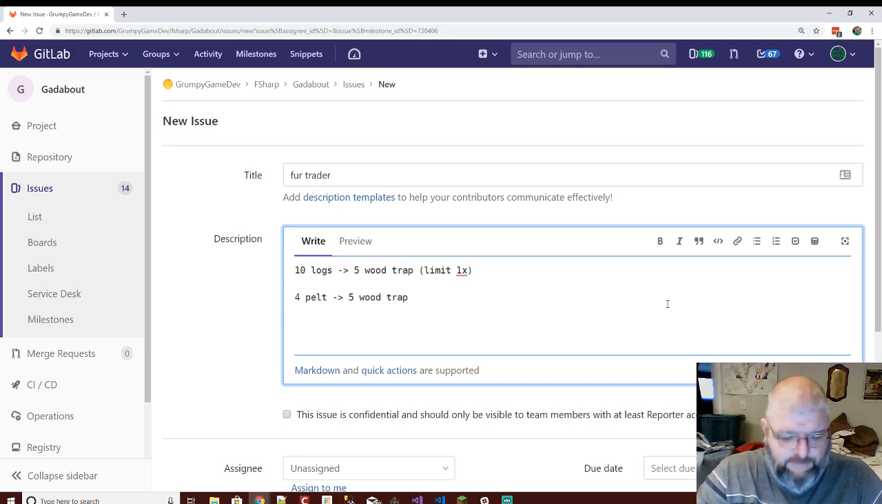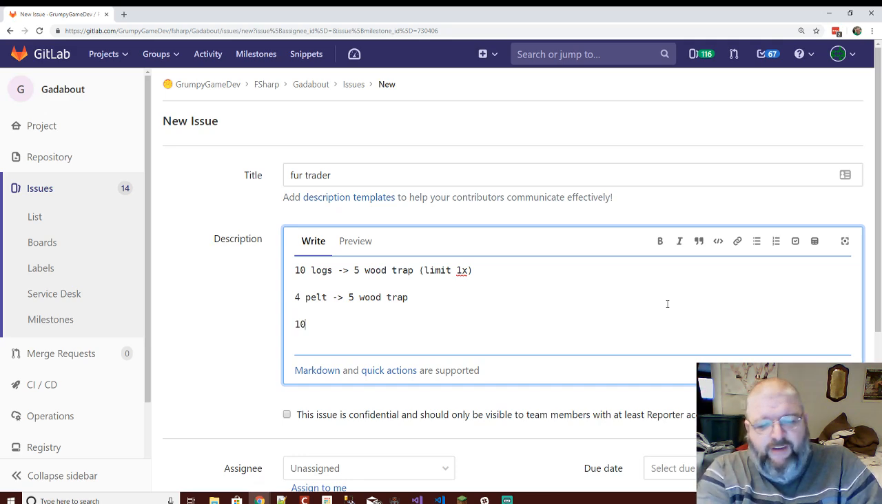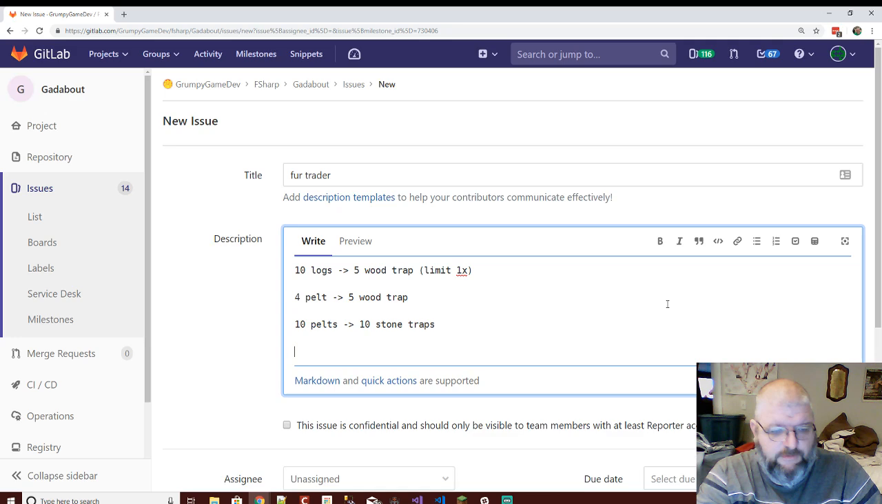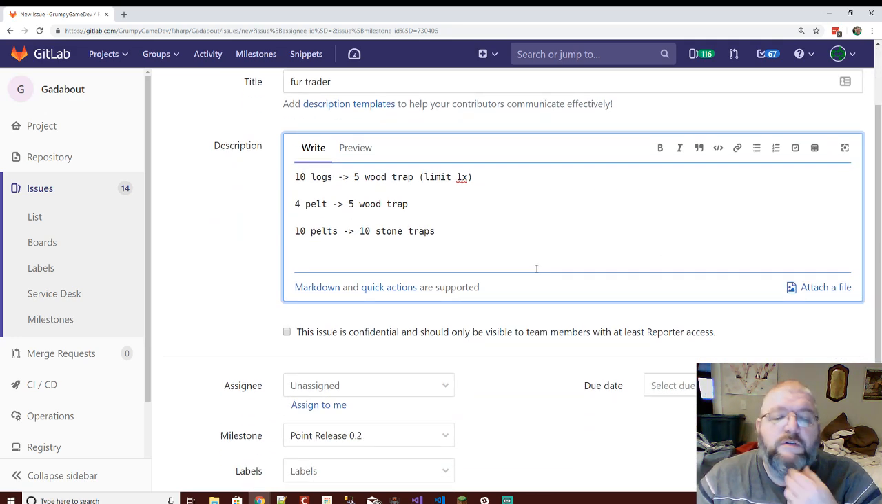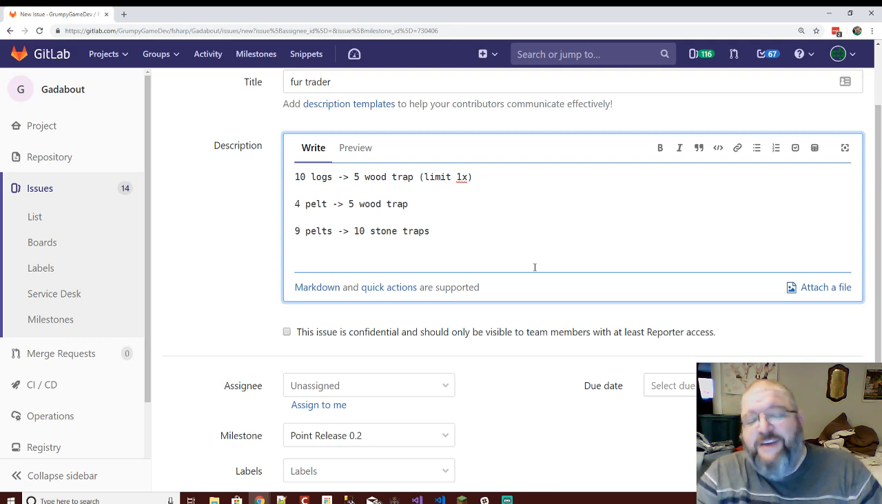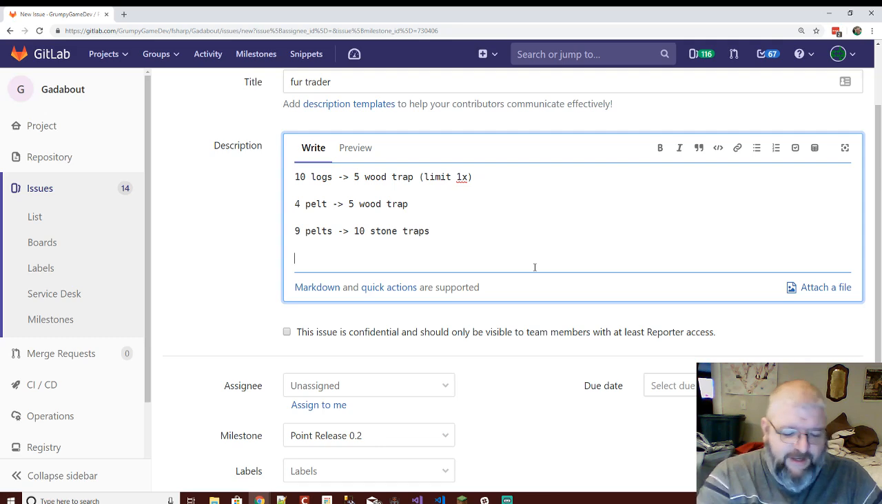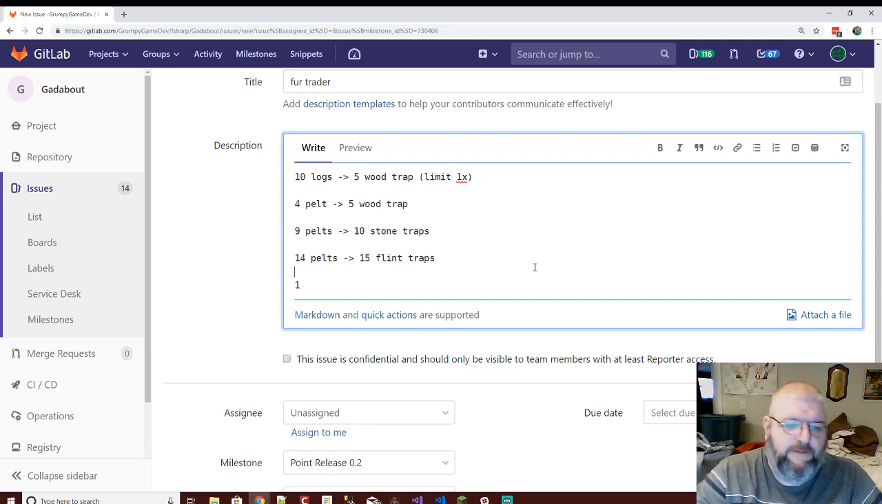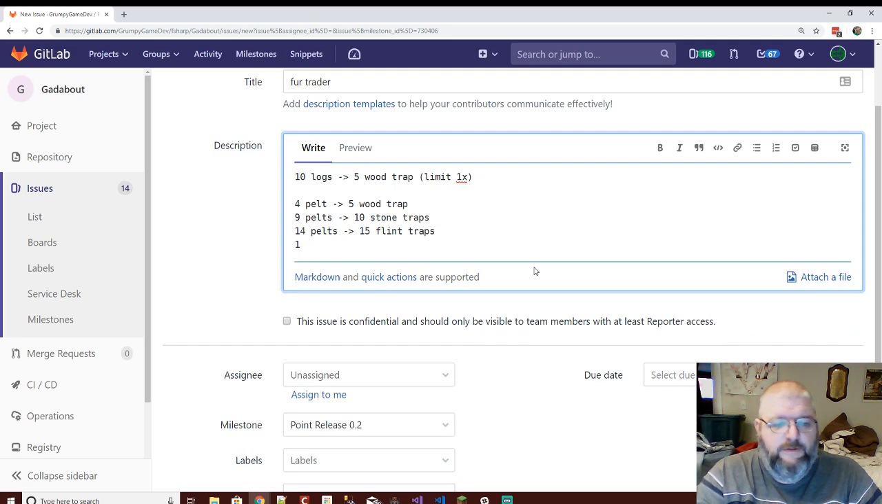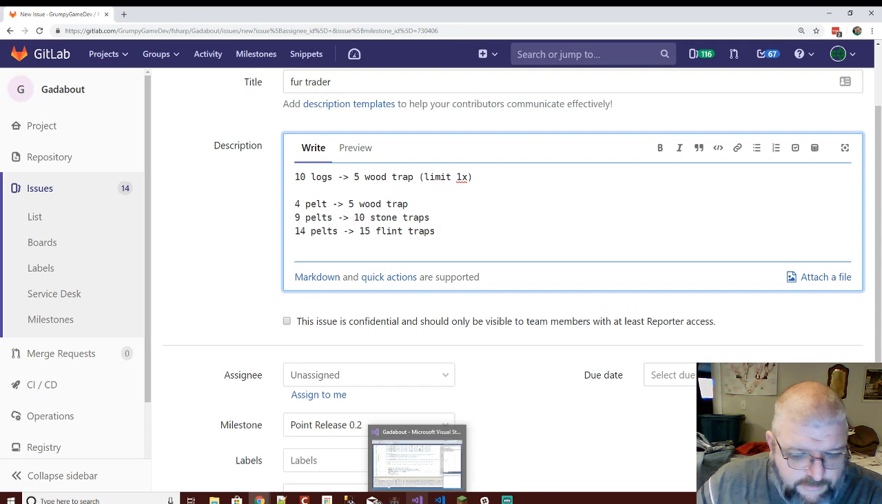But so now, let's get nutty. These are 10 pelts for 10 stone traps, which will wind you up with 9 pelts. And 14 pelts for 15 flint traps. And so on. What are my normal amounts?